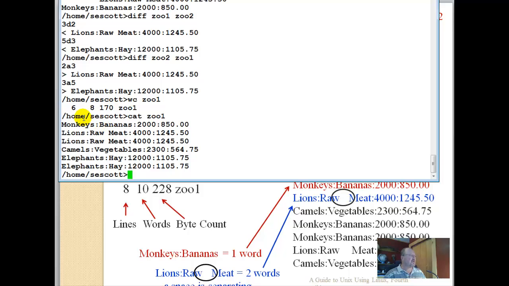Let me restate this. When we type in WC zoo1, this is the zoo1 file. What we're seeing are 6 lines, 1, 2, 3, 4, 5, 6. That's good. We're seeing 8 words. Anything that isn't separated by a space is considered a word. That first line is considered one word. Now lions, raw, and then there's a space, that's considered a separate word. And then meat, 4,000, and so on is a separate word. The same is true here, so we have 1, 2, 3, 4, 5, 6, 7, 8 words. 170 bytes, and then the file name.